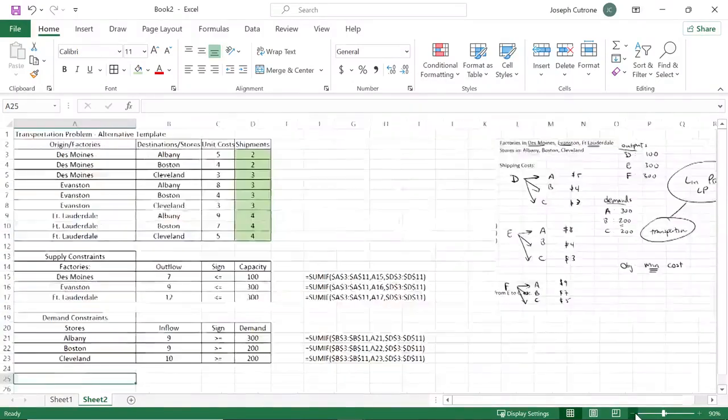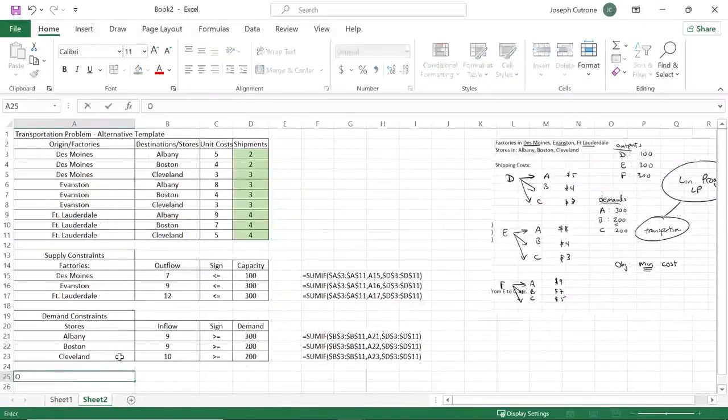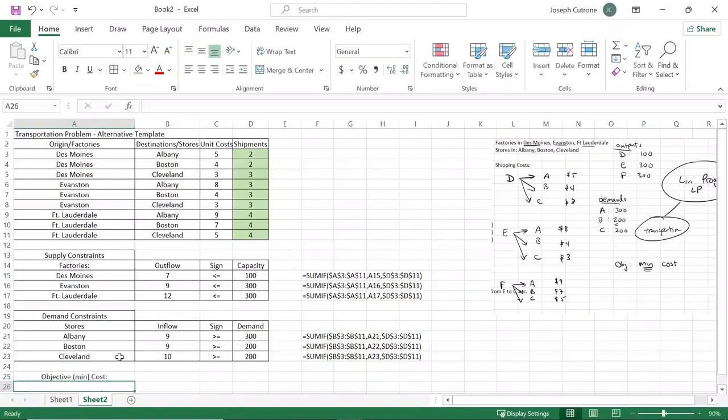I'm running a little bit out of room, so let me zoom to make things smaller. I'll put it right here at the bottom. Our objective function, as a reminder, we are trying to minimize the cost. Now this is a little easier to do. We'll color code this gray.